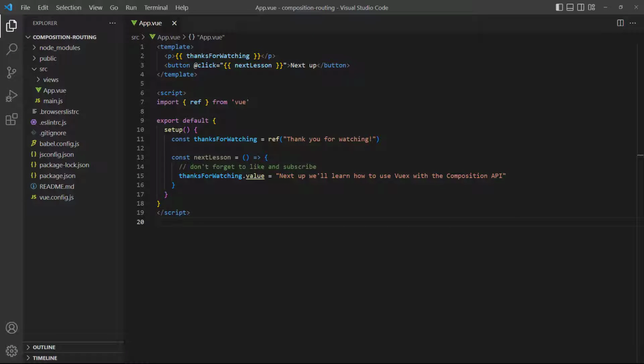Alright, that's it for routing. In the next lesson, we'll learn how to use Vue.js with the composition API.